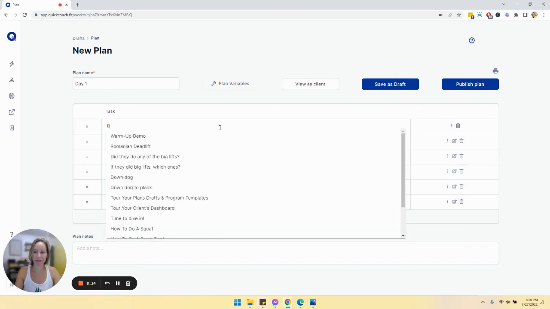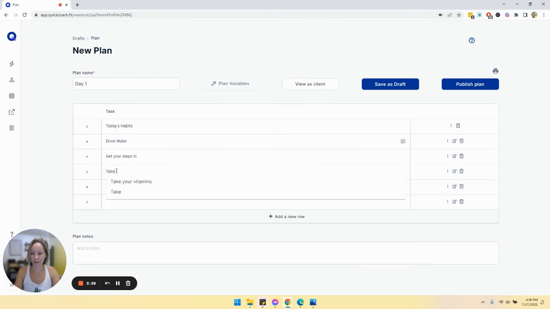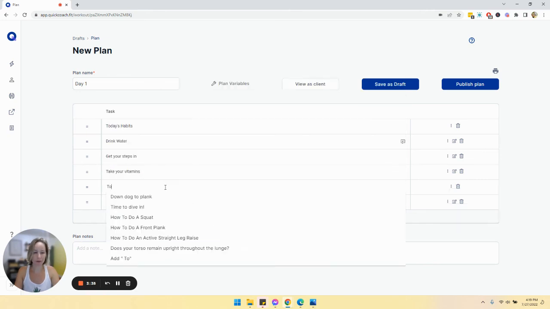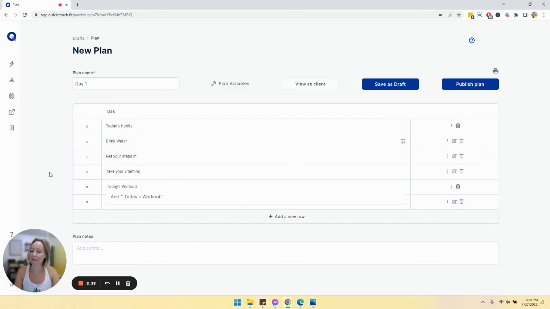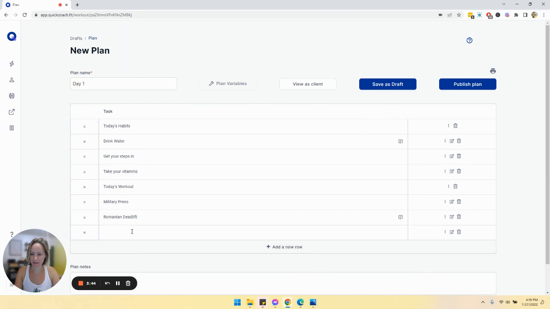All right, so this is going to be your daily habits, or we can even say today's habits. Okay. And then we can add in whatever we want. Water, steps in, take your vitamins, right? And then over here, we'll create a new heading and then put in today's workout. And then below, you would add in their workout, right? Just add in some stuff here for funsies.